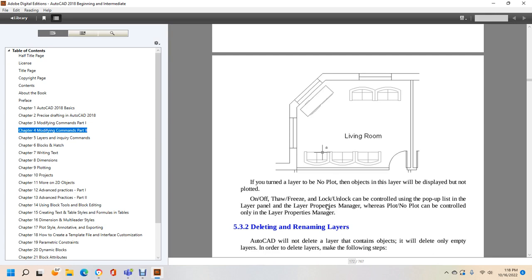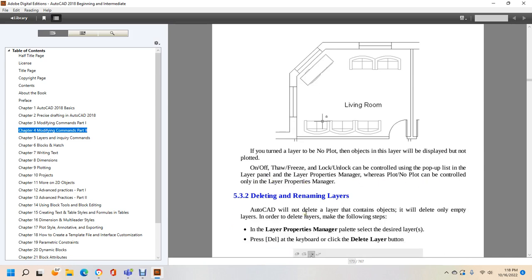On and off, thaw and freeze, lock and unlock can be controlled with the pop-up list of the layer panel or with the Layer Properties Manager, whereas plot and no plot can be controlled only with the Layer Properties Manager.